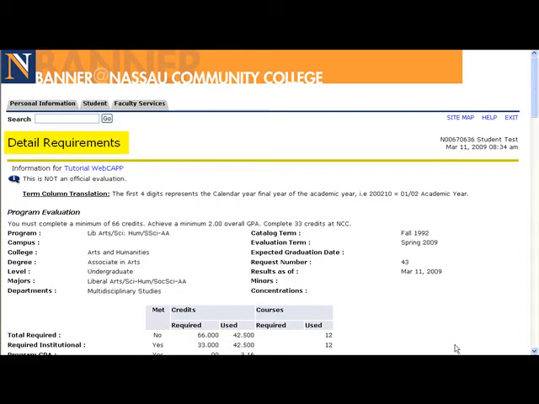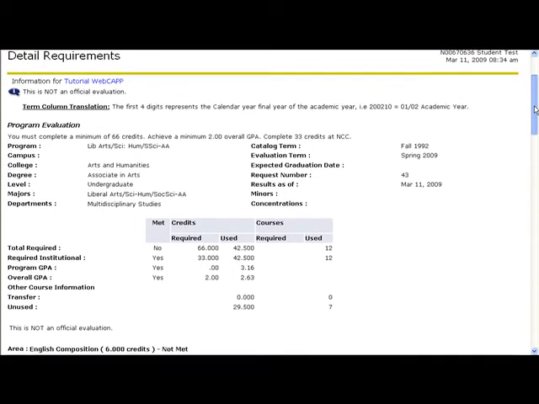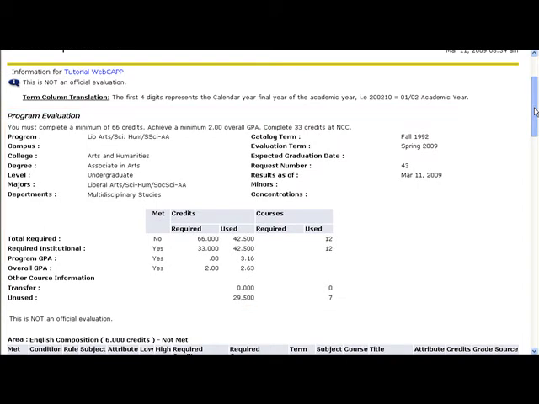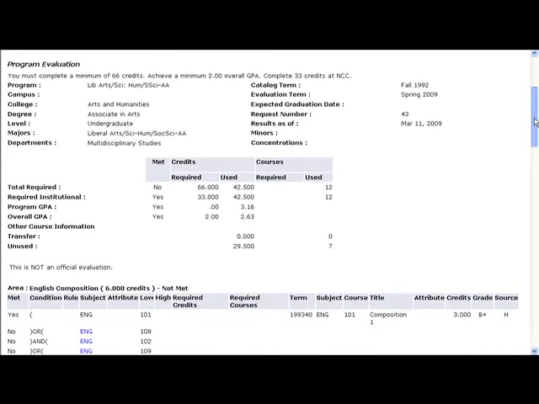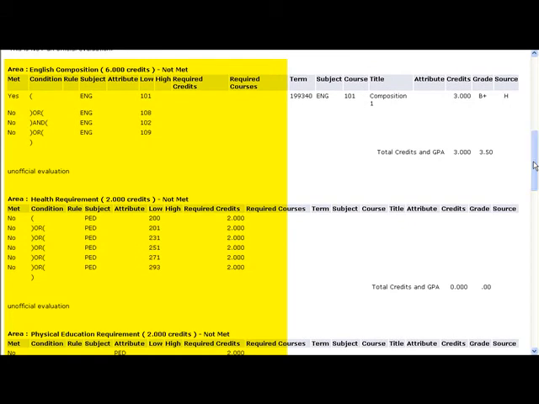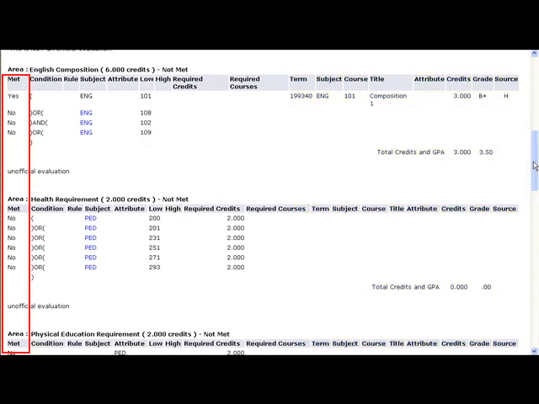On the Detail Requirements page, you will see NCC's minimum requirements to graduate repeated at the top of the page for the program, as previously displayed on the General Requirements page. The remainder of the page is in two-column format. That is, the left side of the page lists the areas of the program with the requirements to be met. The right side of the page lists the courses the student has completed to satisfy the requirements within the area. The Met column will show yes or no if the row requirement has been met or not.